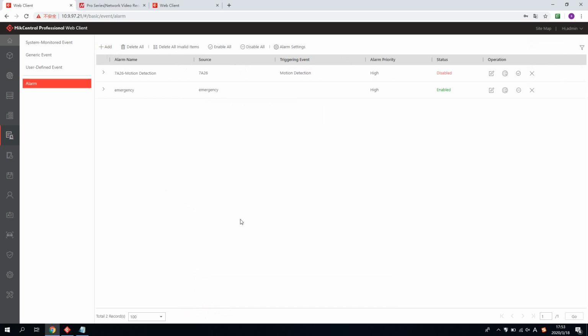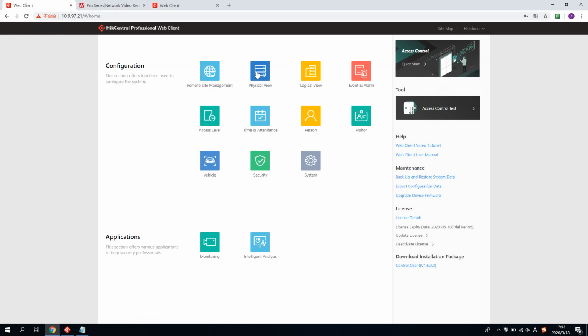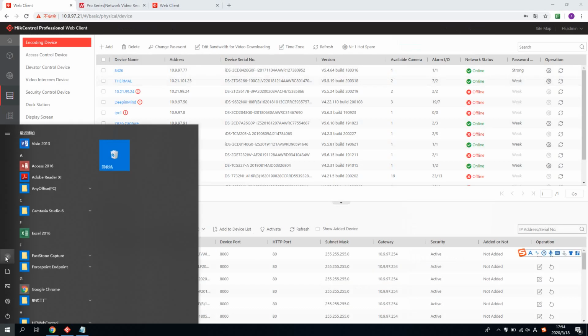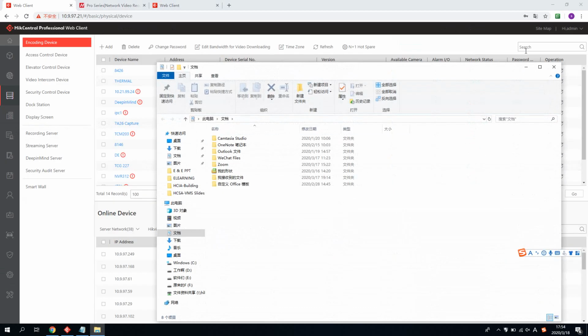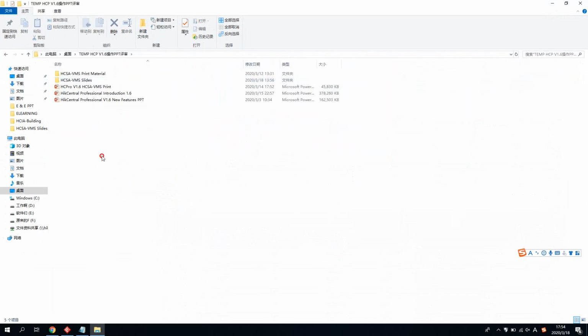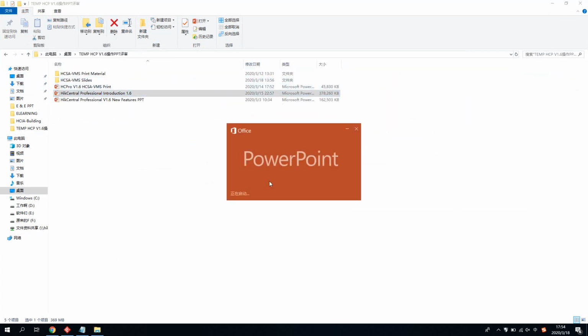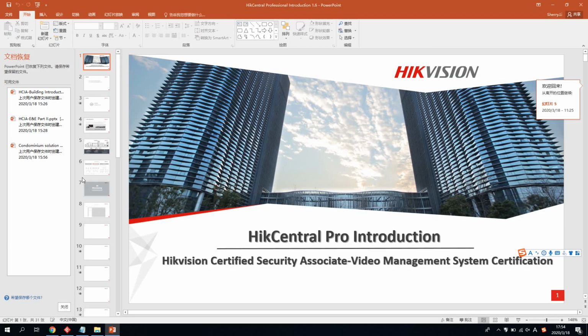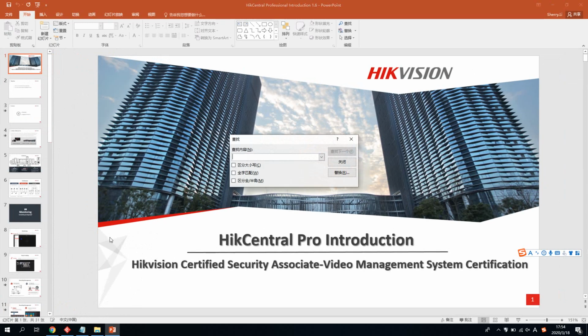Okay, so event and alarm. Because speaking of the alarm, when we are checking the additional settings, we saw that alarm has a linkage action called display alarm information on the smart wall, right? So now let's talk about the video wall solution. So actually we have two solutions for the video wall. One is the graphic card solution, and the other one is the decoder solution.